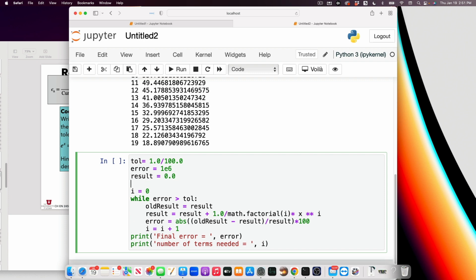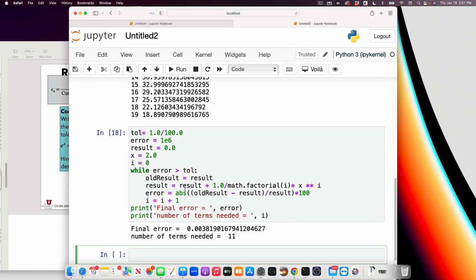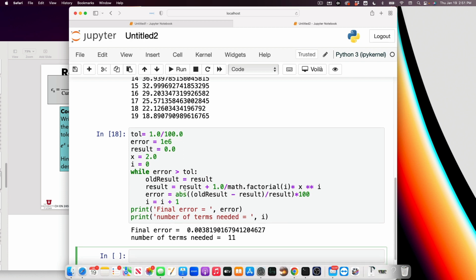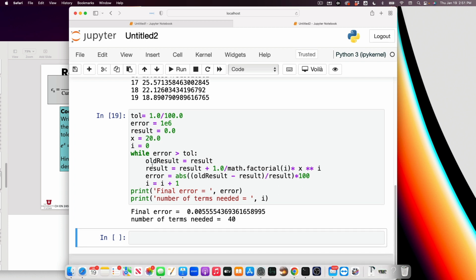All right, so I'm going to set my x value equal to 2 over here. Okay, so it needed 11 terms to reach a tolerance of 1% to compute e squared. Okay? Now let's change the x, let's put 20. With 20, it needed 40 terms to achieve that tolerance.